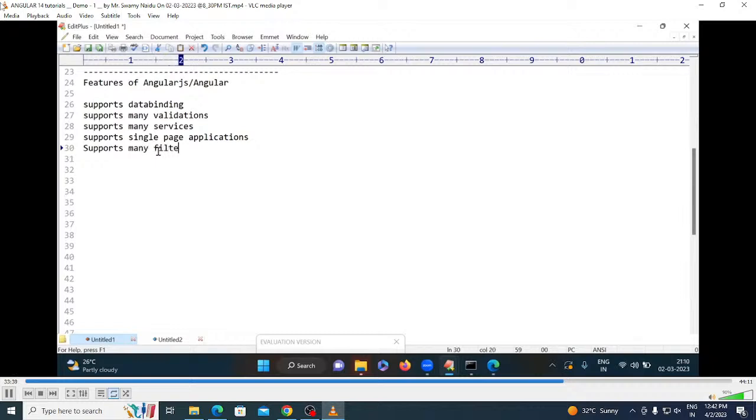Next one, it supports many filters. We can call them pipes. Filters we are using to convert the data from one format to another format. For example, a number that you want to convert into currency, into US dollars or any other format. Then we are taking the support of these filters. Okay.